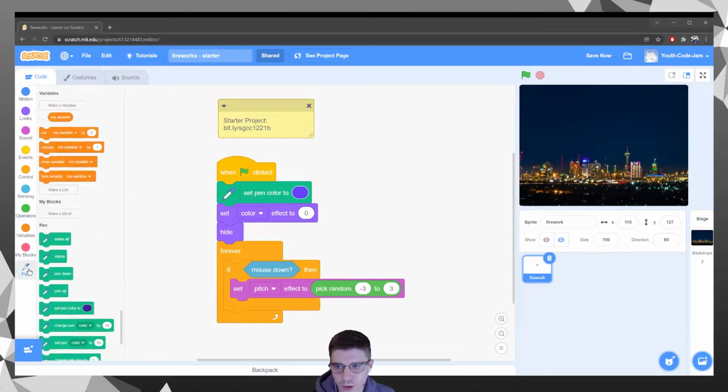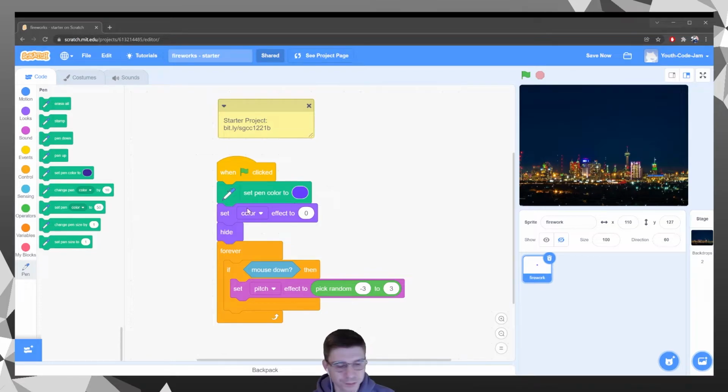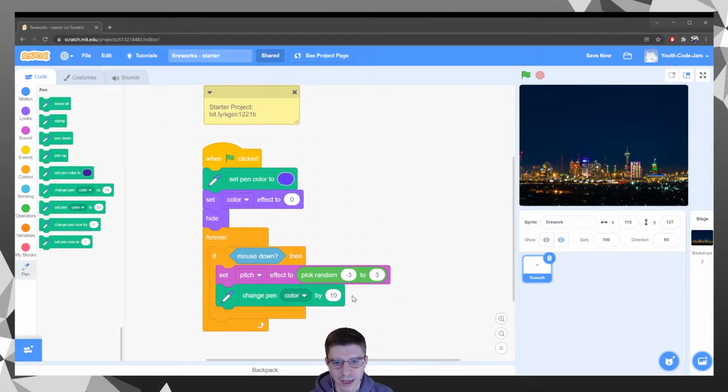The next thing that we're going to do is change the pin color. So we set it here first, but now we're going to change it. So now we do want that block that says change pin color. And here, instead of 10, really you can put whatever number you want. It doesn't really matter, but I found 20 gives us a good variety of colors.